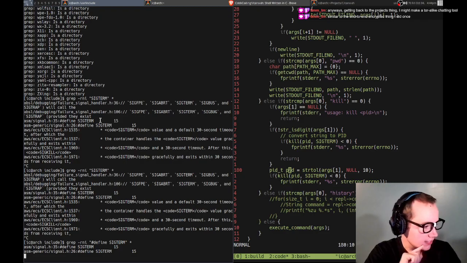A Tor-alike chatting tool. Ooh. Similar to the end-to-end encrypted thing I did once. That would be cool.